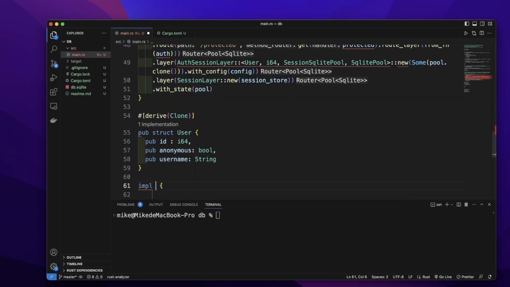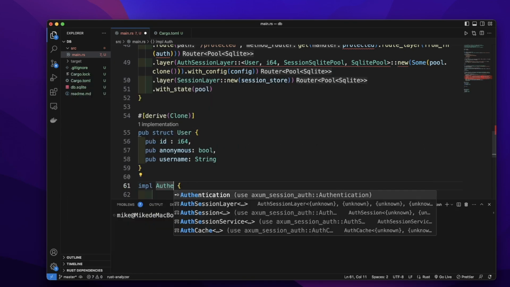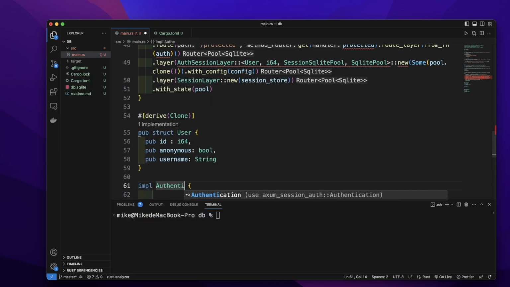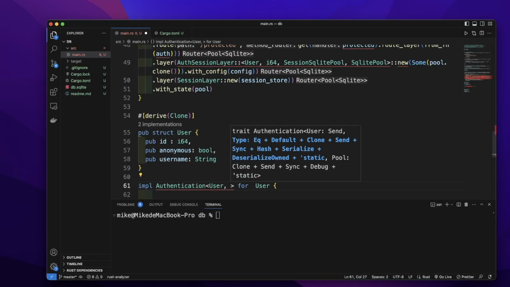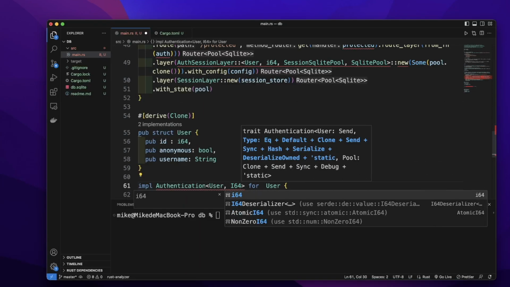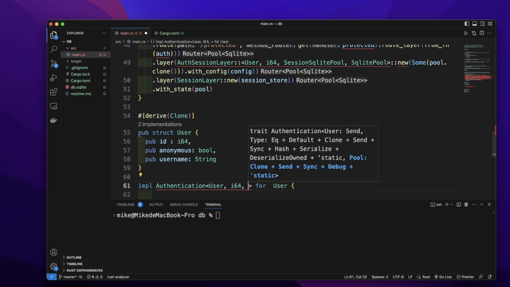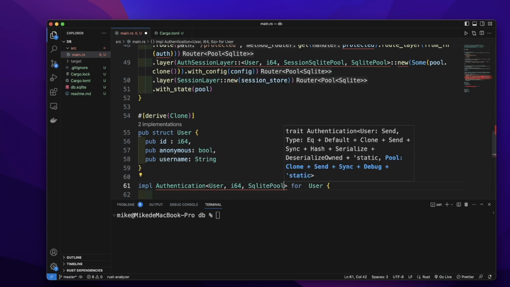So impl authentication for user. Then we need to add a concrete type for this authentication. First type is user type. Second type is ID type, i64. Third type is Sqlite pool.